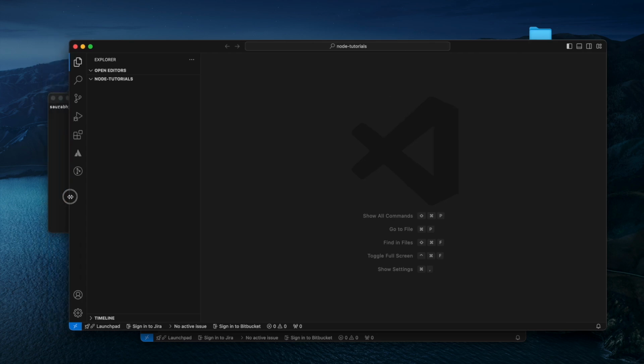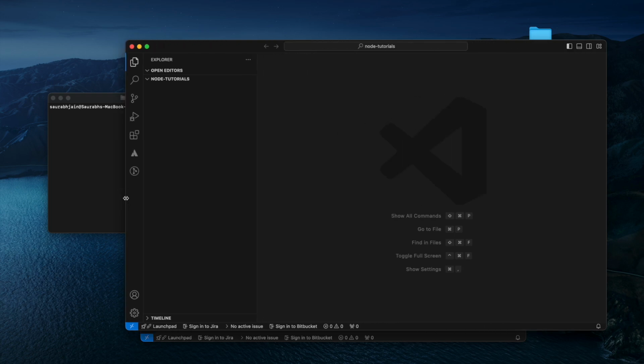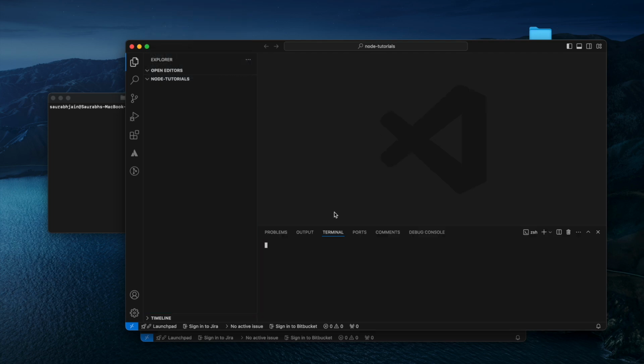Now, to start any Node project, first we have to create the package.json file. To create the package.json file, we can use the terminal of VS Code itself. So, new terminal, here it is. We have to run the npm init command.